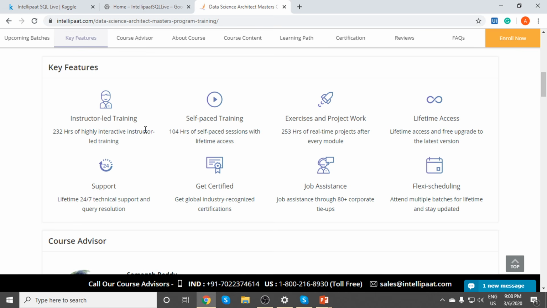And as always, here at Intellipaat, we believe that you need to be given the right exercises, you need to be given the right project work at the end of the day, because this is what matters on your resume, this is what matters to your employer, this is what matters to you and your knowledge. So we give you 253 hours of real-time projects, all our industry level projects that you'll be working with.